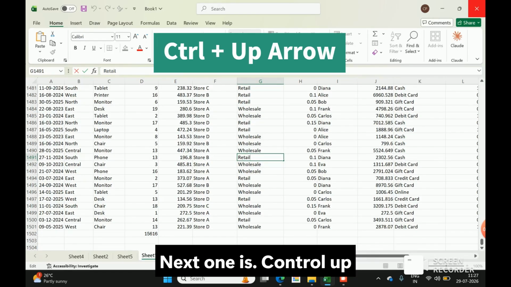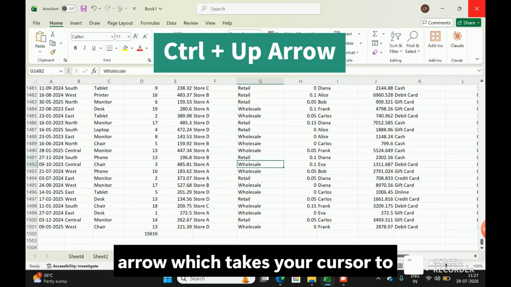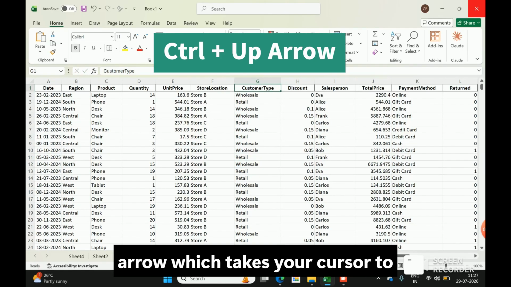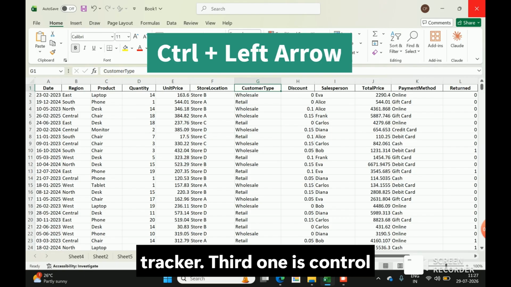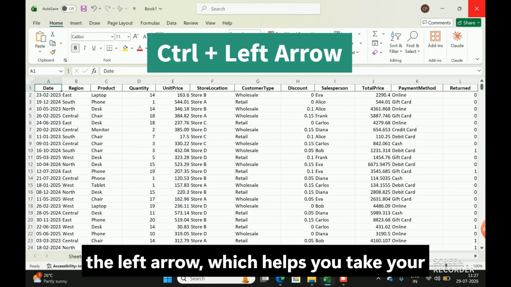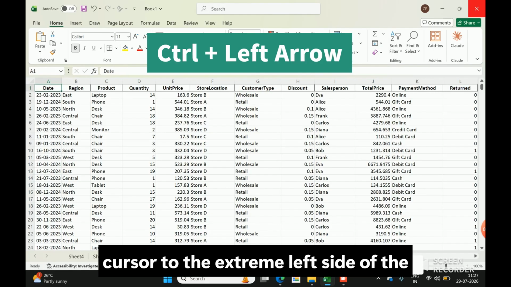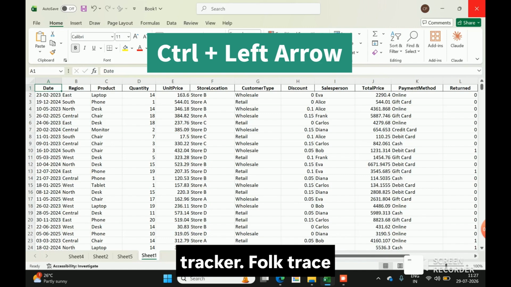Next one is Ctrl up arrow, which takes your cursor to the extreme top cell of the tracker. Third one is Ctrl left arrow, which helps you take your cursor to the extreme left side of the tracker.